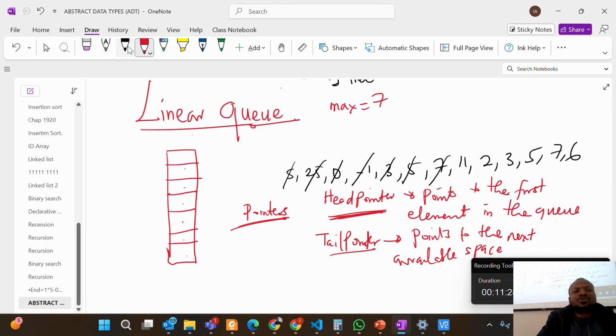Now, let's assume that this is the index, the memory address. This is index 0, 1, 2, 3, 4, 5, 6. Since there is no value, I need to initialize the head pointer to be equal to -1. Why did I take -1? Because -1 is not a valid index in this illustration. Is that understood?